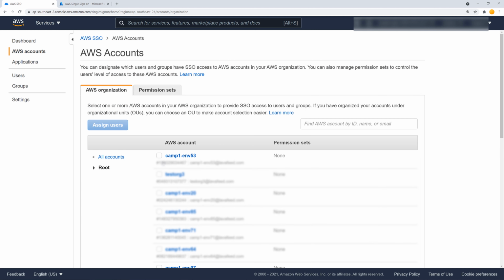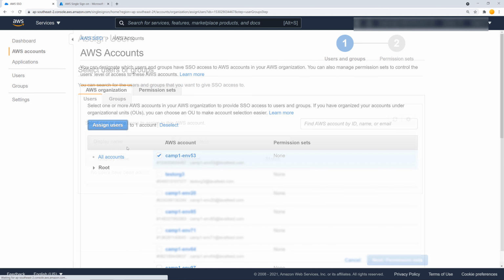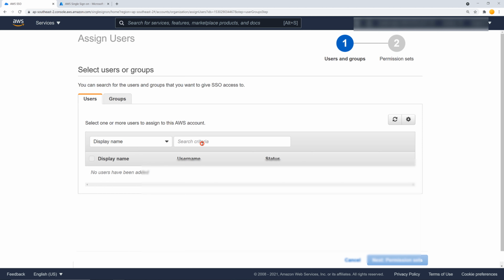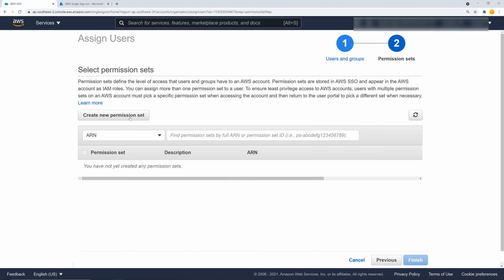What I'm going to do now is to select some accounts and then assign users. These can be users or groups. As of now, I have some users instead of groups. So let's select this user. I have the user, and then I'm going to click next, permission sets.